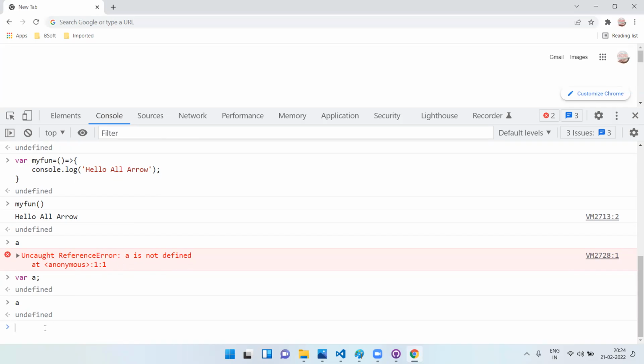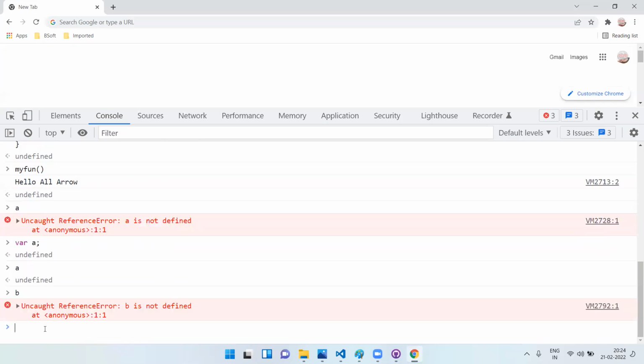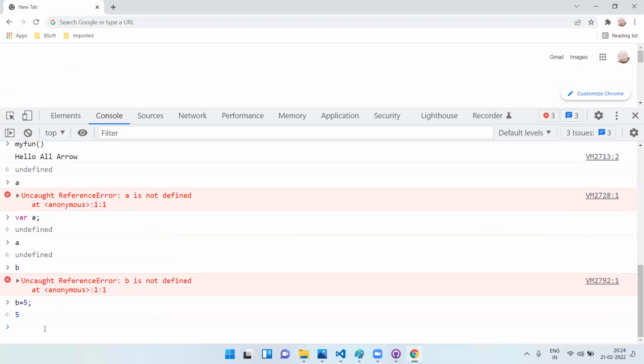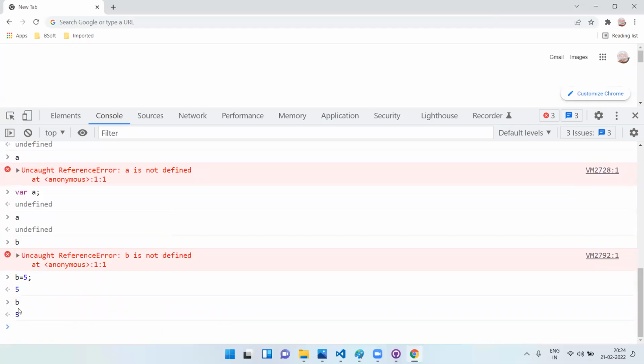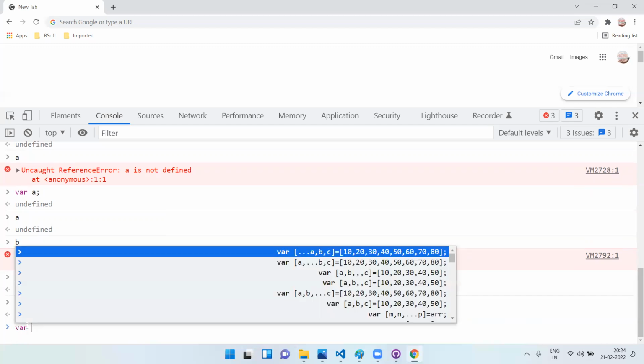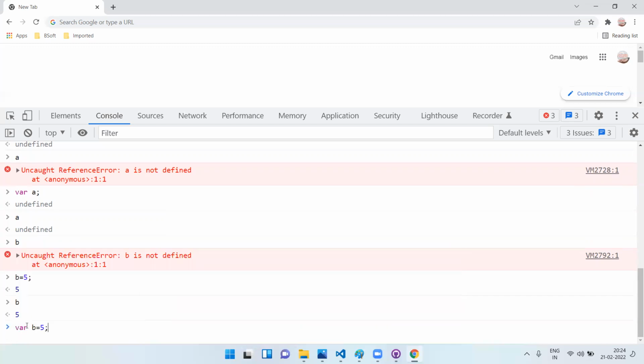Okay. Now, is there a value called b? No, right? But if I tell b equals to 5, and then I type b, what is it? 5. Did I write var b equals to 5 here? I took directly b equals to 5. So as the right hand side has a value, when it gets assigned, it is automatically made a variable.